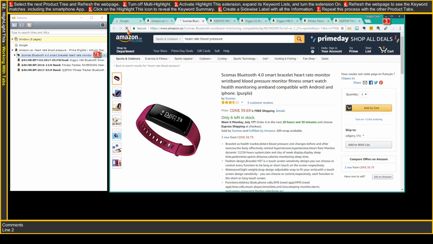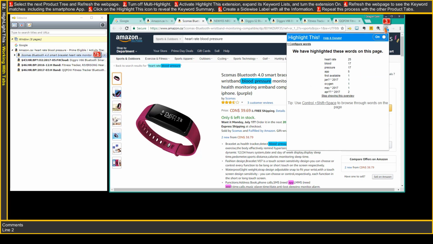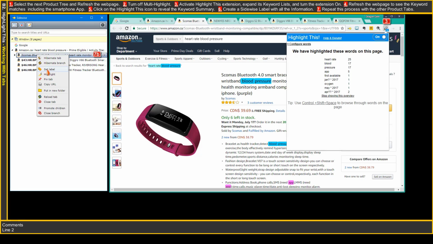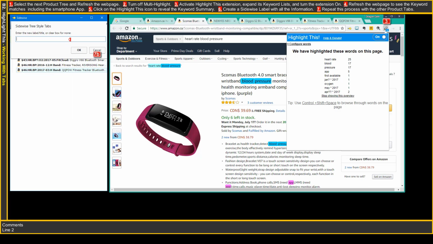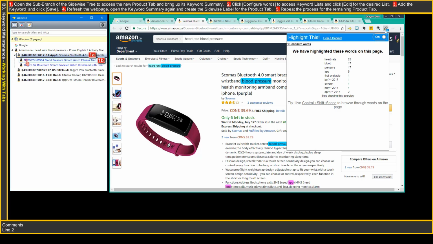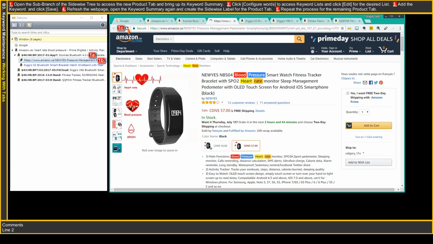We will show how to add to these keyword lists and how to save and load different keyword lists for a variety of purposes a little later in this tutorial. Now we can expand our sub-branch of secondary matches and continue our labeling.